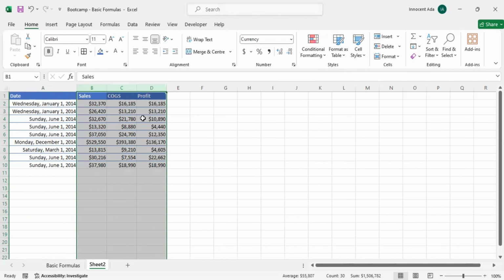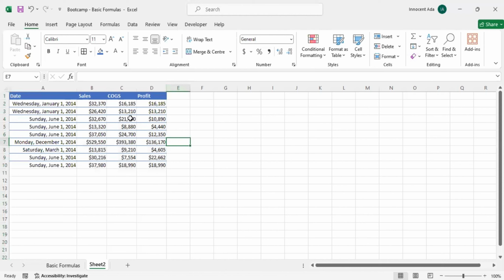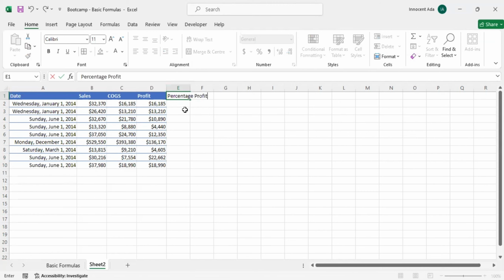So we have the dollar sign here now with the currency. So there's something about calculating in spreadsheet that I want to point out really, because sometimes I see young analysts make these mistakes. Let's say we want to calculate a total percentage profit. So we want to say on each of these days, let us know the percentage on profit we have over sales. So let's say percentage profit.